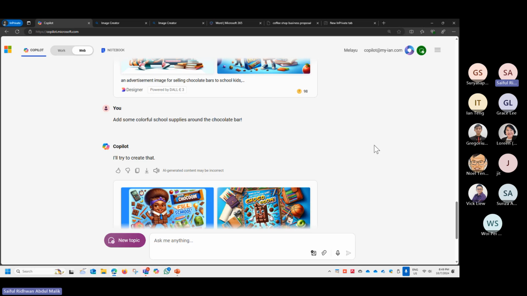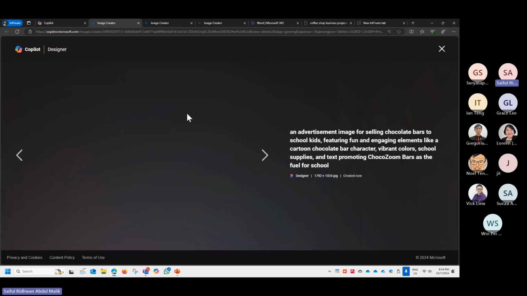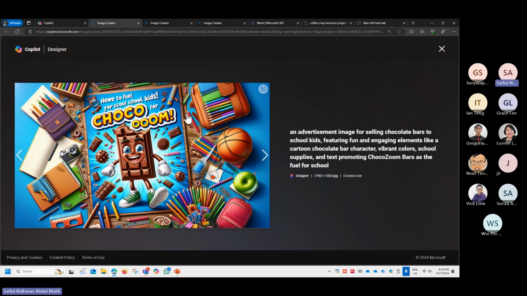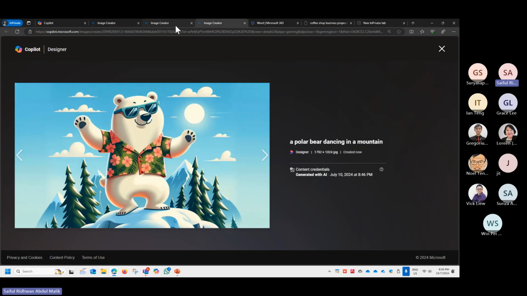Yep. So, add some colorful school supplies around the chocolate bar. It actually follows it and created some of them over here. You can see a really nice image, right? Really crisp. So you can download this, and after that you can edit it based on your taste, right? Maybe you want to change the text over here. You can actually do that. So this is the image generated.